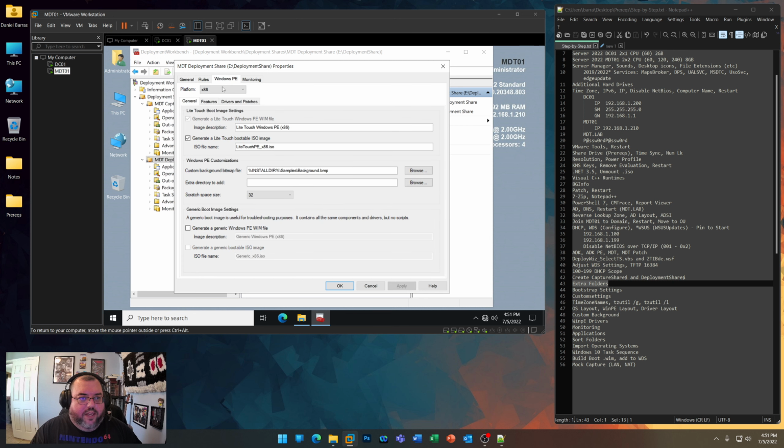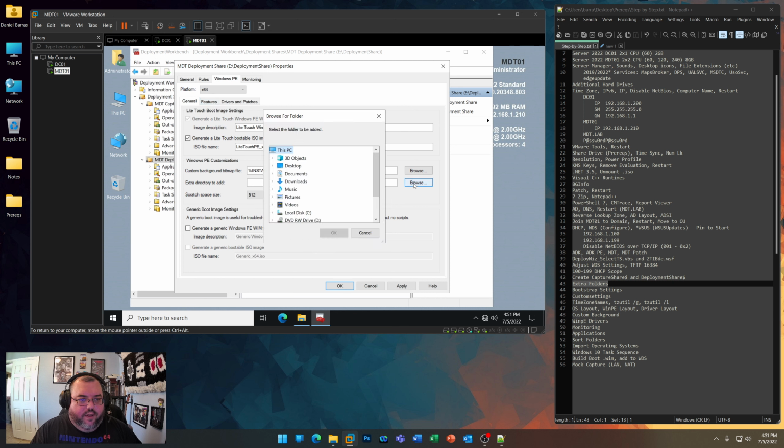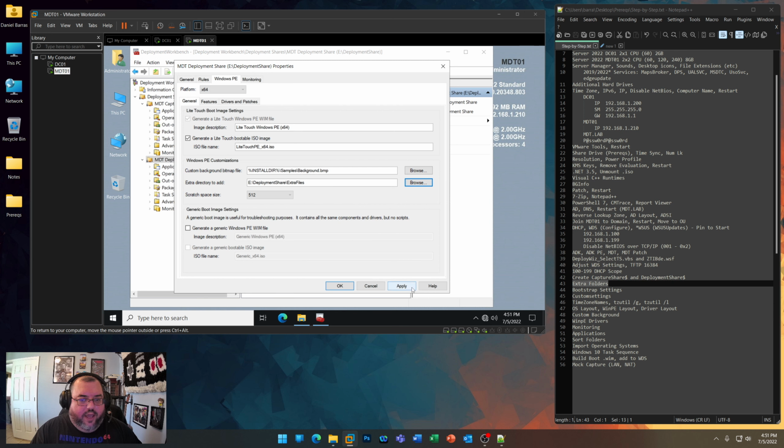Let's go to Windows PE, x64, 512. That's right. I'll go back here in a moment and I'll show you extra files. Okay, apply. While I'm thinking about it. So capture share, properties, rules, go to x64 again and change this to 512 as well. Okay, just in case. But go back to the properties here. We did rules, Windows PE, x64. We got that extra files.